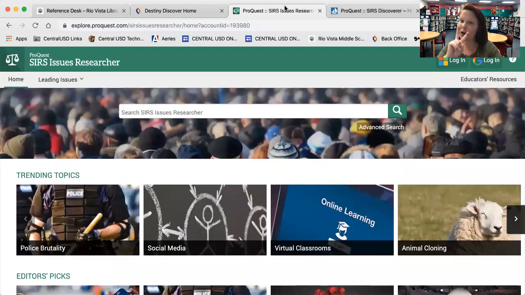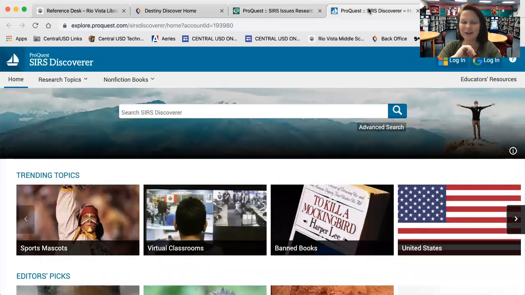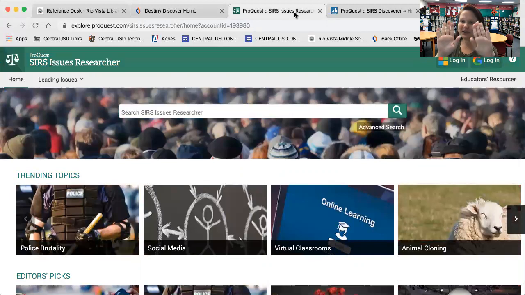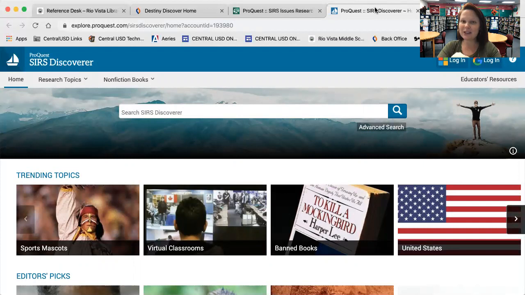I did say that they are both very similar. And so here's SIRS Issues Researcher, which we covered in the earlier video. And now here's SIRS Discover. If you look, they don't look different other than the colors, and our tiles are different. So in SIRS Issues Researcher, you're taking those topics and you're looking at the two sides of the coin. But now let's look at SIRS Discover. What is the major difference here?